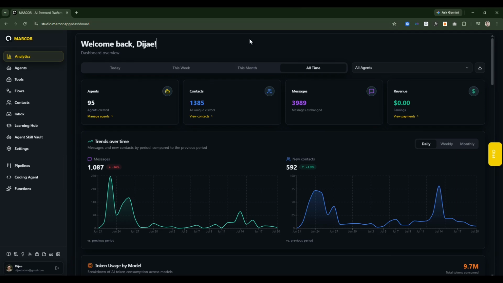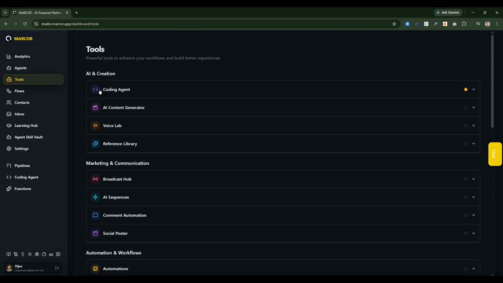Hey guys, so this is how you create your first landing page or a web app or an application inside MARCOR. We have a feature called Coding Agent. You can see here this is a shortcut. Where you can find it is in Tools. Just click Tools and you can see the Coding Agent here. You can star it so that you have a shortcut.